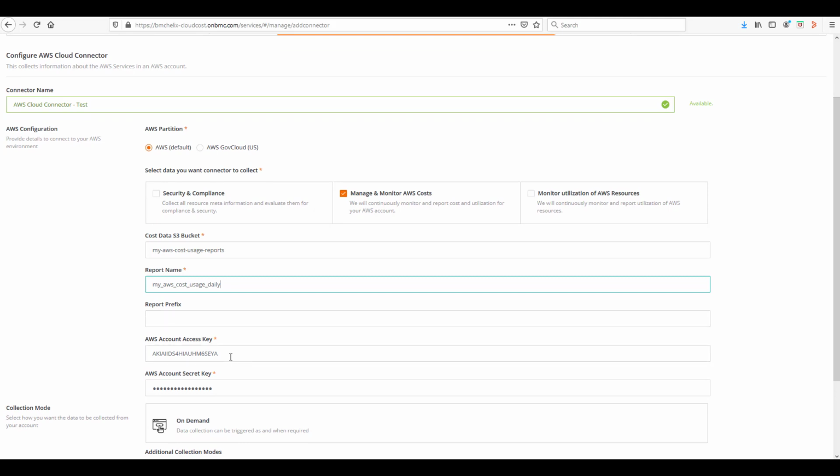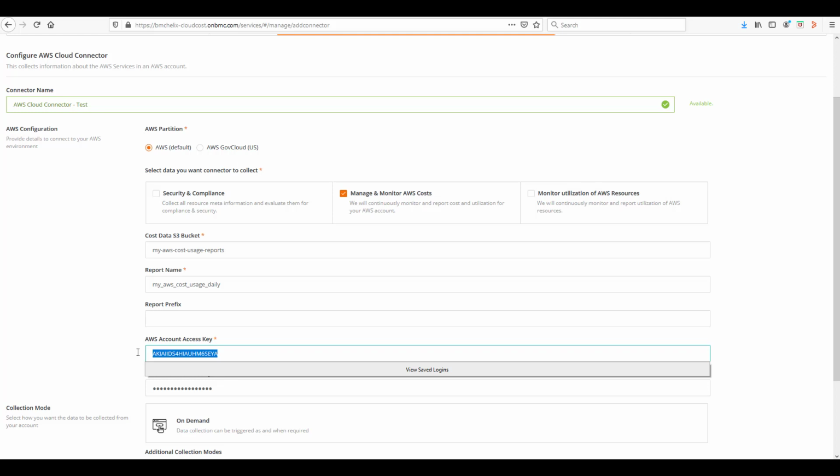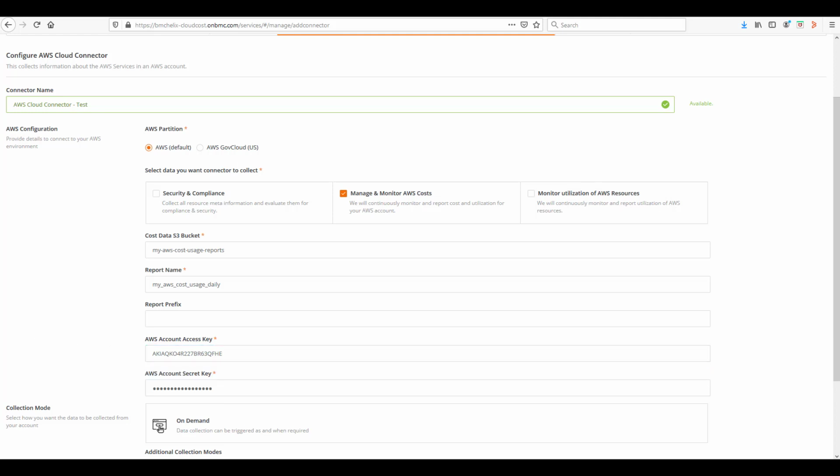Now, we downloaded our user keys and the secret key when the user was created. So hopefully you saved off that data. And I'm going to go ahead and plug in mine now from my new user. So putting in my access key for my user and my secret key.